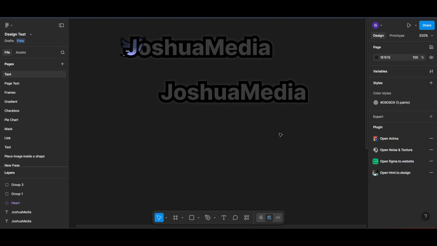text box. That's it. With these simple steps, you can easily copy and paste text styles in Figma, streamlining your workflow and ensuring consistency across your designs. Practice this technique and you'll see just how much time it can save you.